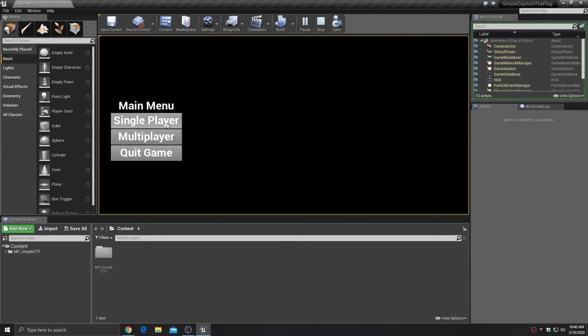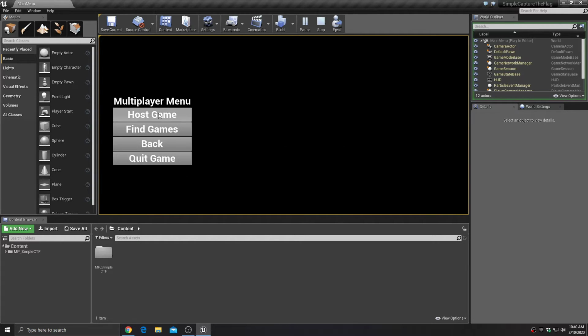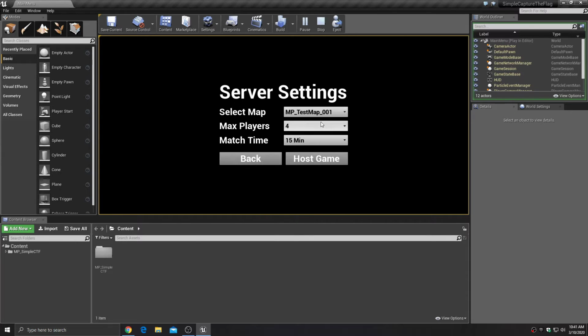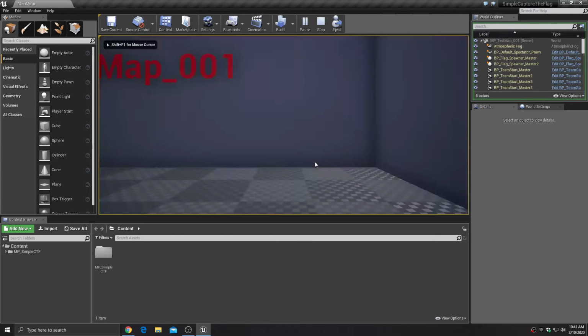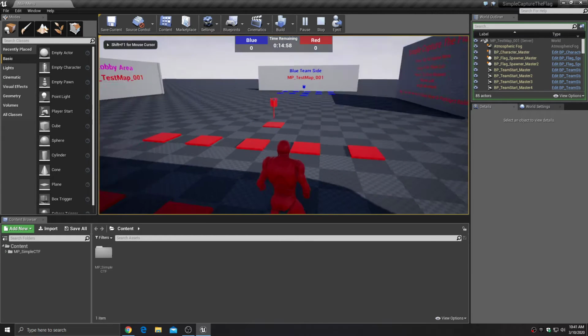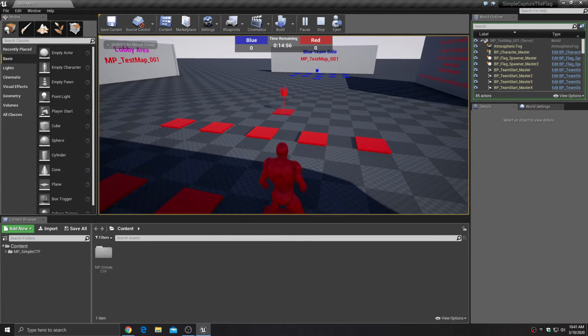So you can do single player, which is essentially the same thing as multiplayer. It just doesn't make your server visible to other people. So we're going to click multiplayer and then just host a game. And you can change your map and how many players are allowed and all that stuff, which is covered in the overview.